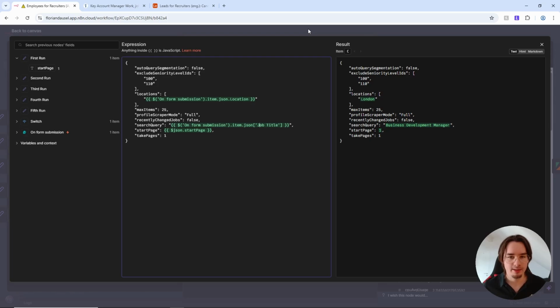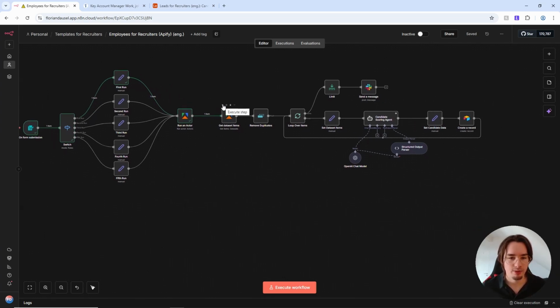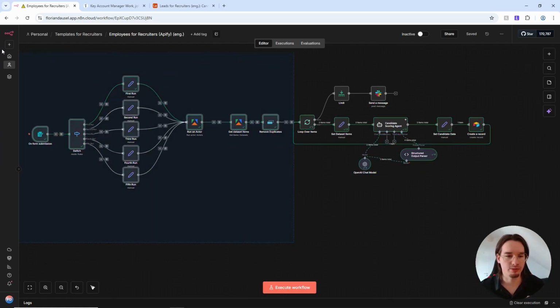And if we've done that and we click on execute step, or we let our workflow run, then this actor will start searching all those people, right, for this specific keyword and this specific location. After that, we have this get dataset items node, which just gives us the data that we want. And then we have this remove duplicates node, which removes duplicates very easily. So that way we don't get a profile that we scraped in a run before for a second time. This was the first part of the workflow.